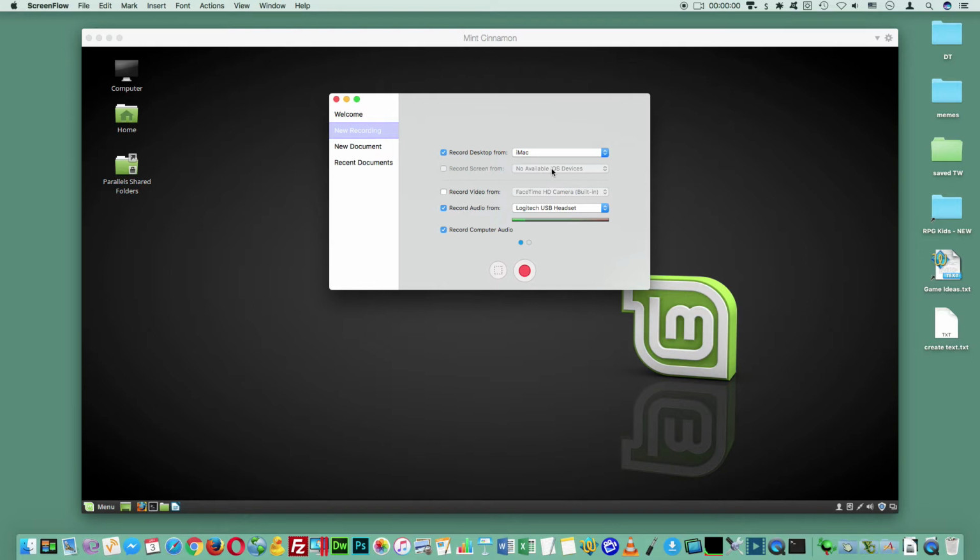If I had plugged in multiple ones, I can go ahead and pick, I think it's just one at a time, but I could record those. I could record video from a camera. The Mac has a built-in camera, it would allow me to use that. I can pick, of course, input, record computer audio. I could choose to do that or not. And then there's this right here, timing stuff.